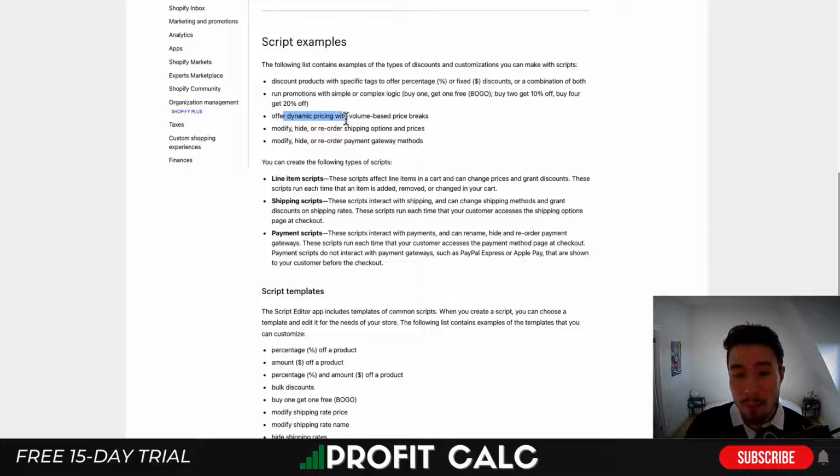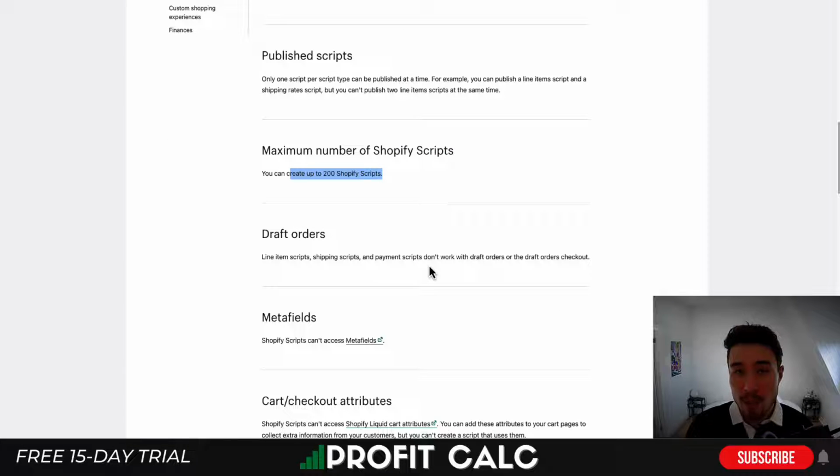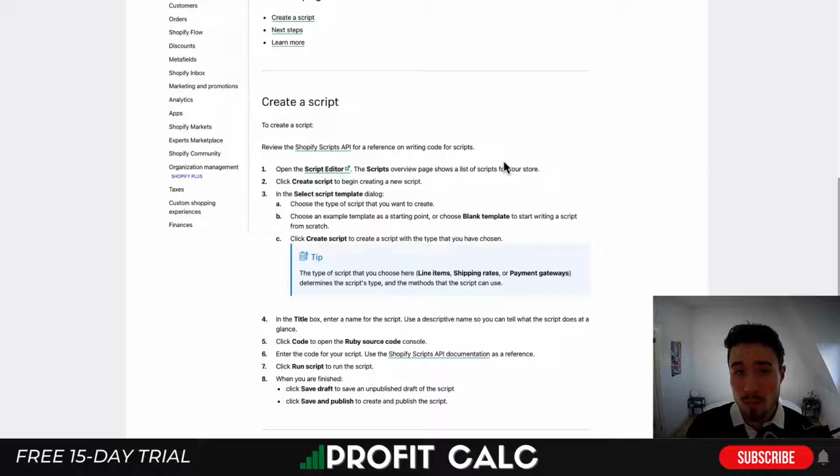You can offer dynamic pricing with volume-based breaks, and modify, hide, or reorder shipping options and prices. You can do the same thing with payment gateway methods. In terms of how many scripts you could run, that's up to 200 Shopify scripts for your store. In terms of creating a script, you want to open up the script editor from your Shopify store page, and you can start creating your snippets as well as giving it a title.